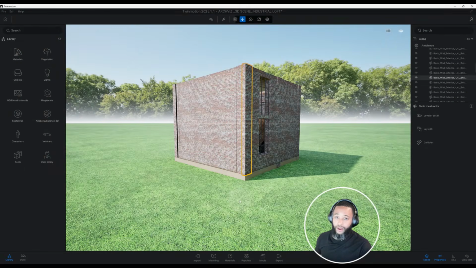I'm going to show you how I created this isometric 3D scene using Twinmotion. Let's get right into the video.